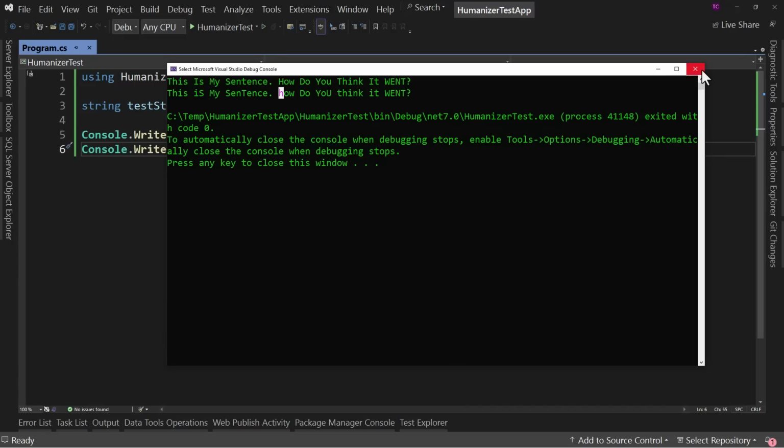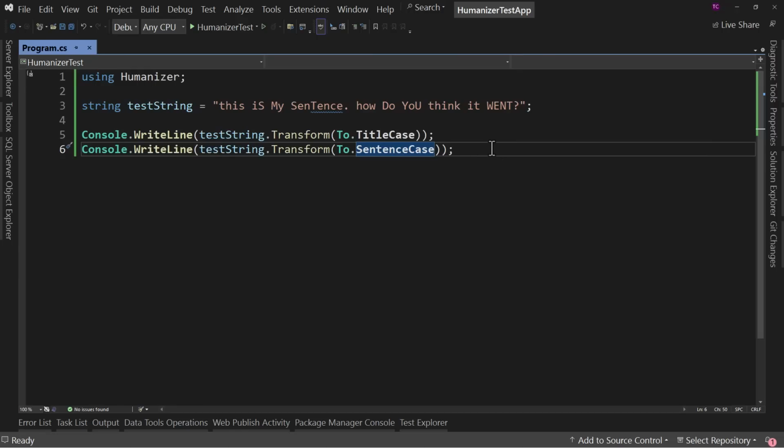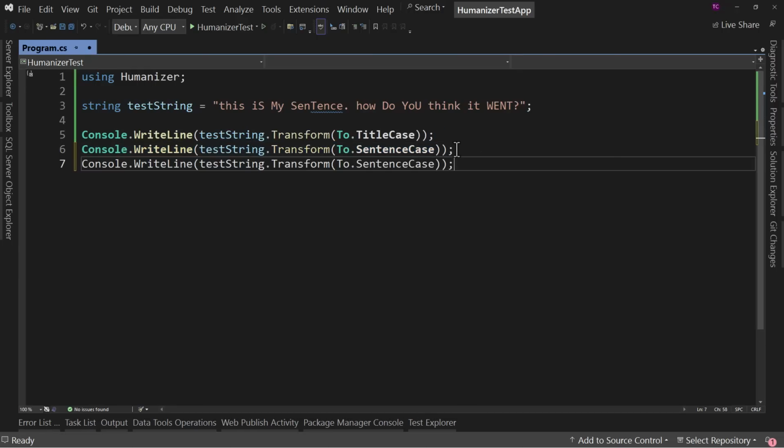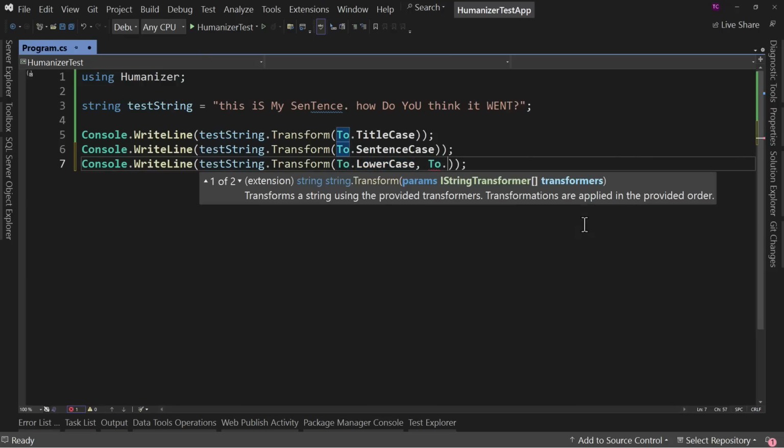Now, the only reason I really bring these strings up is because there is a way to chain these together. This is where it gets a little more interesting than just what we have in .NET. So we want to do sentence case. We also want to have the rest of the things lowercase, right? We can say to lowercase and then comma and say to sentence case and transform the string twice.